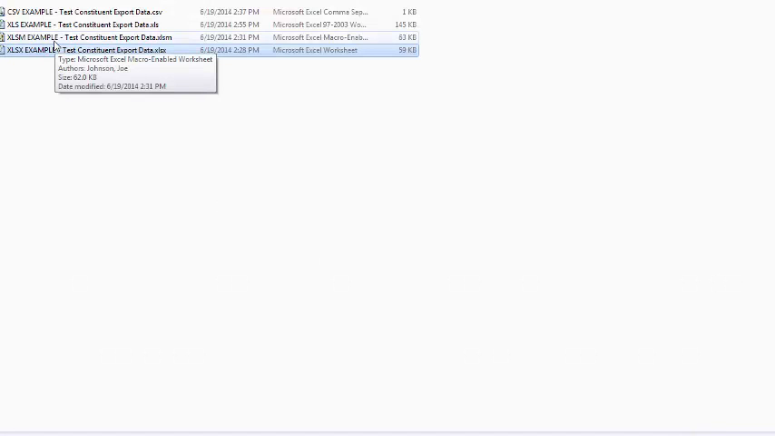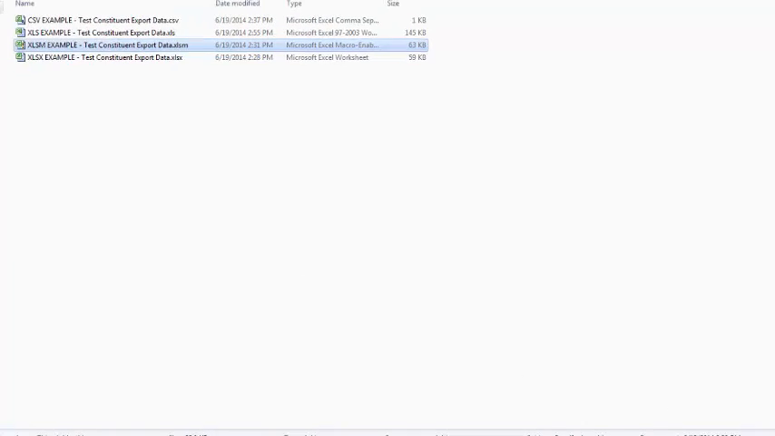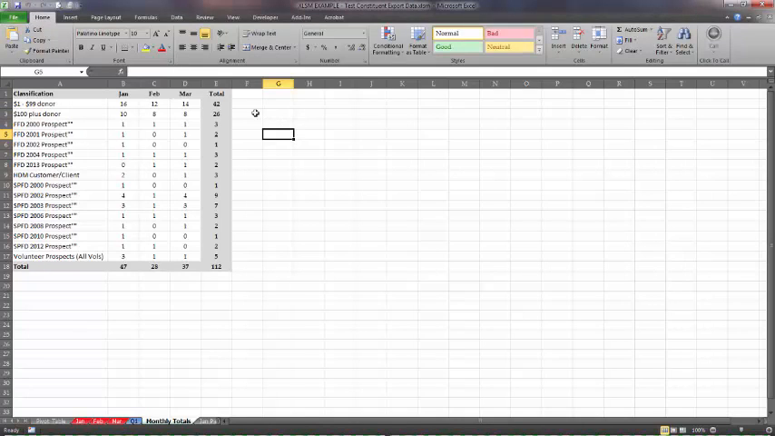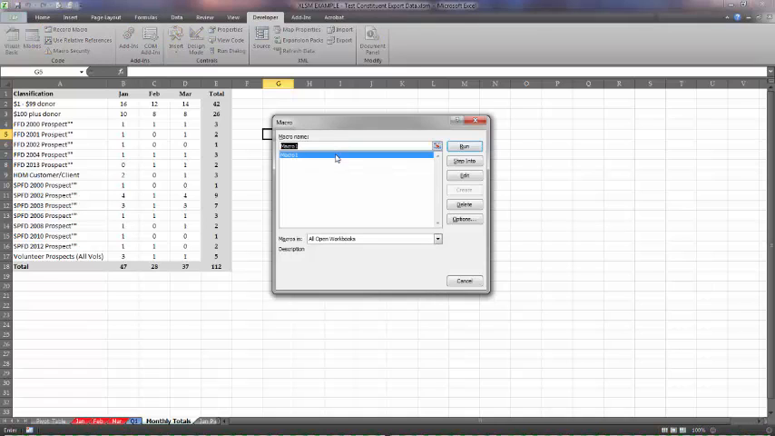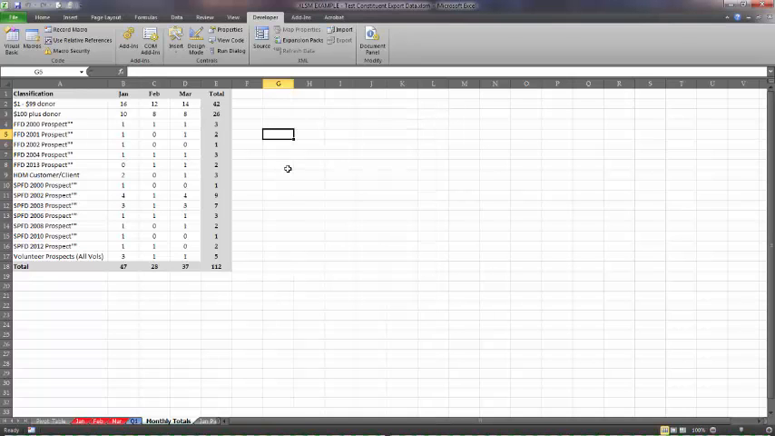Now let me talk about the XLSM file type. What this is: if you create an Excel workbook, and in that workbook you record a macro. Let me show you an example of this. A macro is just really a word for recorded Visual Basic code. It's a whole topic unto its own, so I'll talk about that in another video series. But there's a macro in this workbook. In order to maintain the functionality of that macro, it has to be saved as an XLSM file type. If not, then the macro won't run.